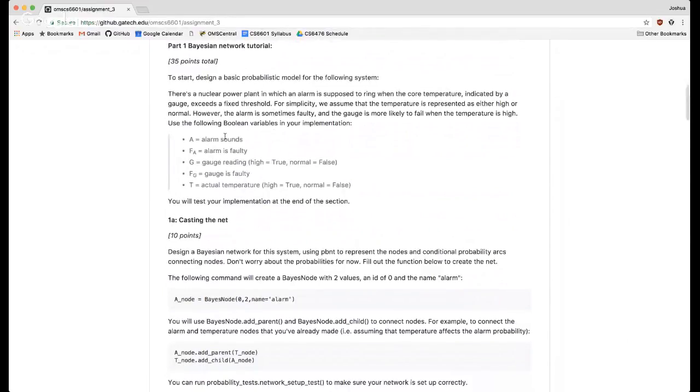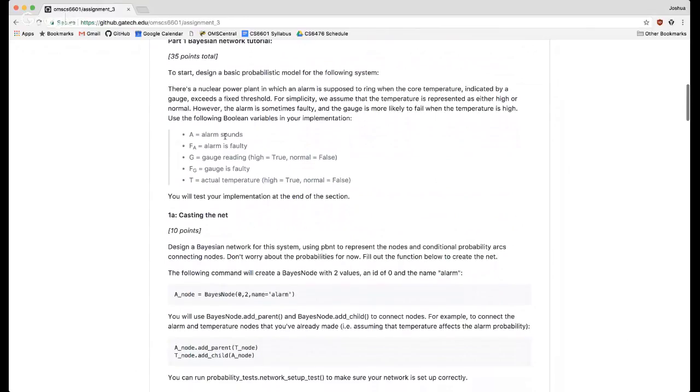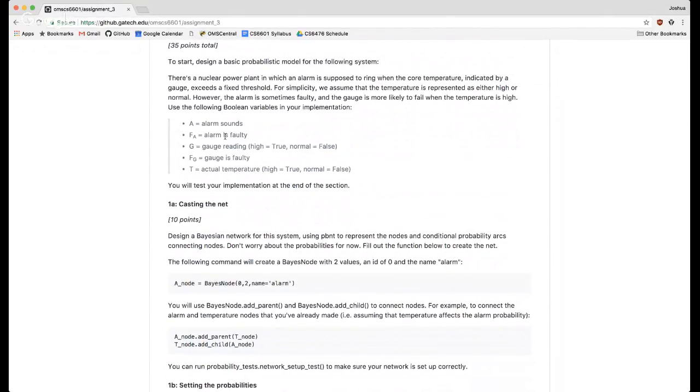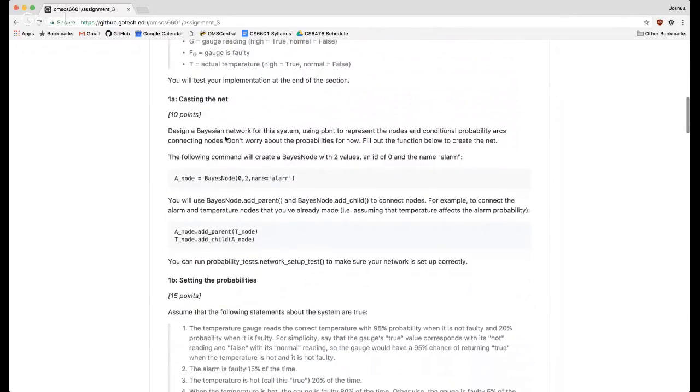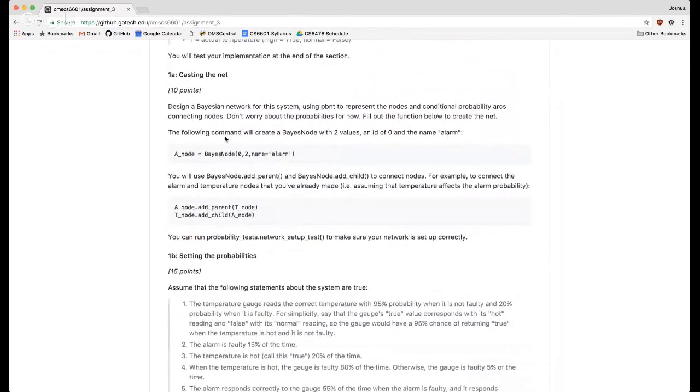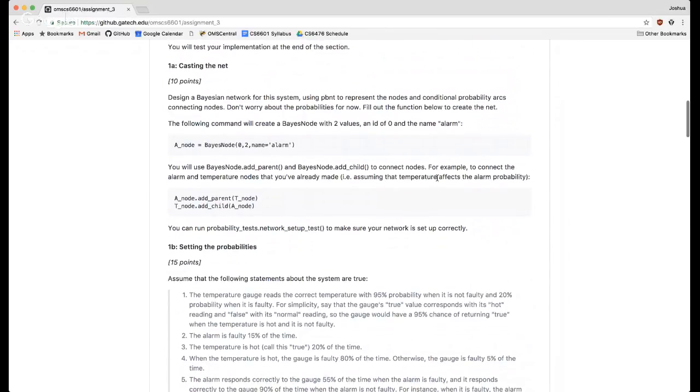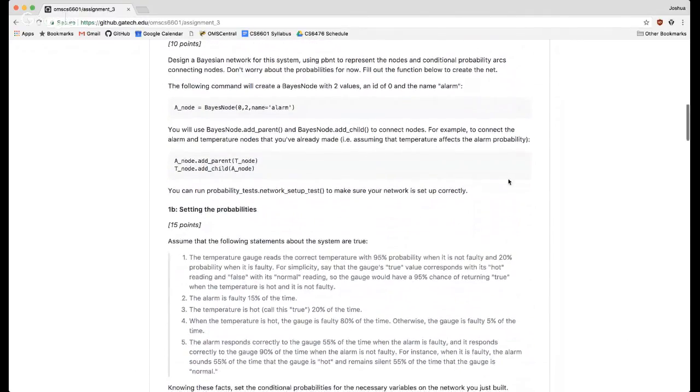There's basically an alarm at a nuclear power plant. It's dependent on temperature, but the gauge that reads the temperature can be faulty, and the alarm can also be faulty, and all of these different nodes in this network interact with each other and affect the probabilities. So part 1A, you're basically just creating the nodes for each of these, and you're adding the parent nodes, the nodes that they're dependent on, and the child nodes that are dependent on them. This is pretty straightforward, so I don't have much to say about this.